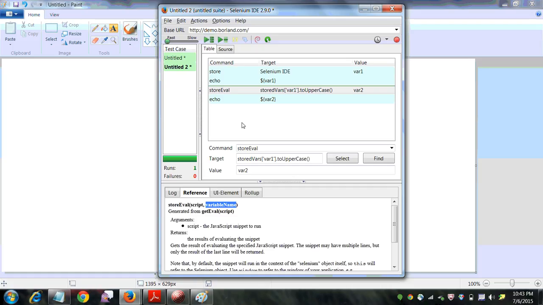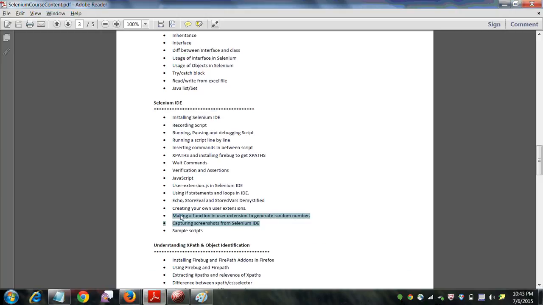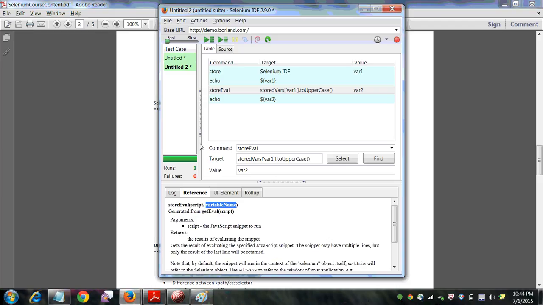Okay, so next we are going to write our own function. Now these are all inbuilt functions, right? storeEval, and yesterday also I showed you in the IDE part 1 module the other functions, open, type and all. Those are all inbuilt functions, not written by us. Maybe you need some functionality which is not present in IDE. In that case, you need to write your own function. So next I am going to cover how you can write your own function and use it here.